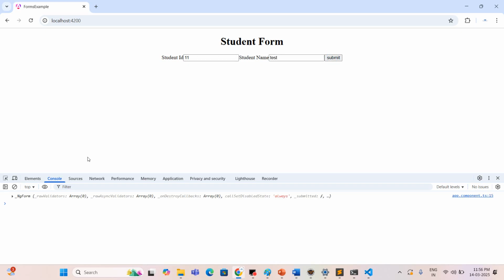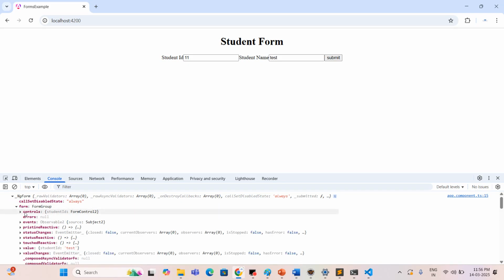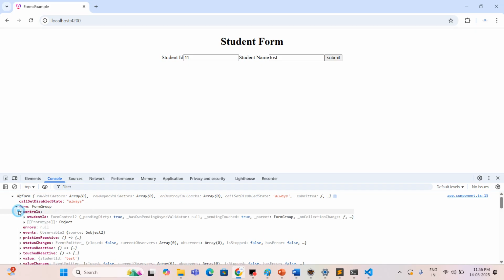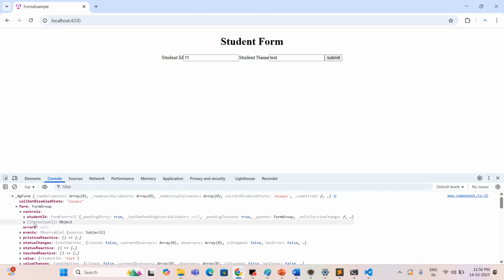If you can click submit, our actual ng form will display here. If you can expand this object, we have a lot of things here. If you expand this form, here we have controls. Inside the controls, our actual student id and then student name is present here, right?